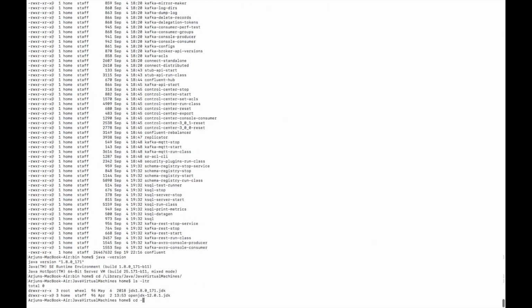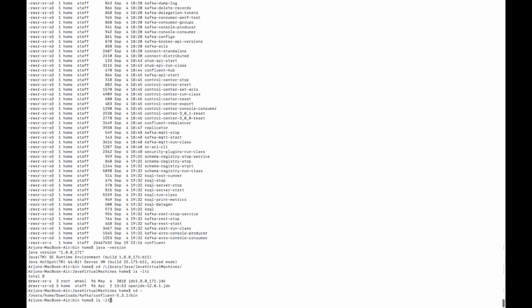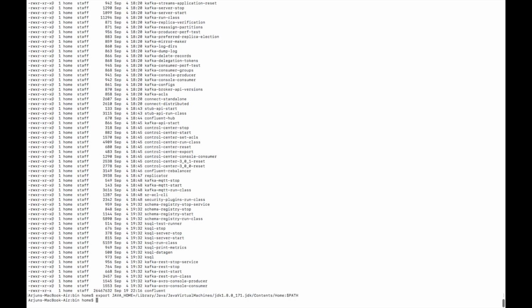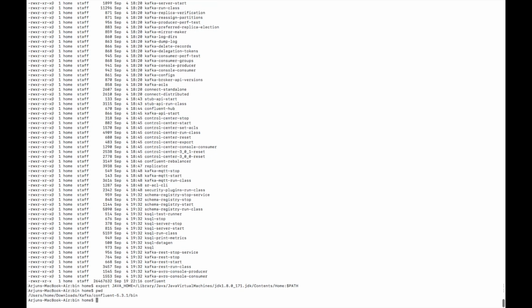Okay, so it's pretty simple. Java people must be very much familiar about this. Export JAVA_HOME equals to, okay, perfect.